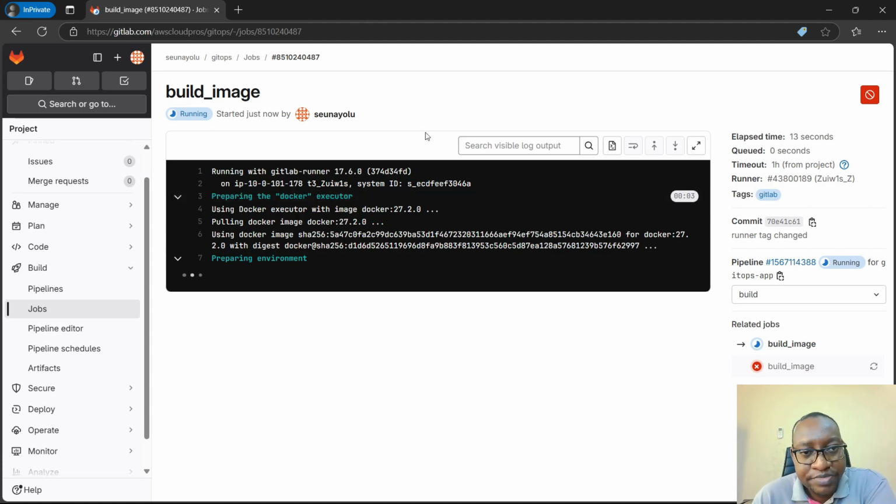So let's wait and see what this is going to give to us right now. It shouldn't take too much time, right? Because what we want to build is not even as heavy as that. It's just a simple Dockerfile, so it shouldn't take much time at all. But let's wait and see.